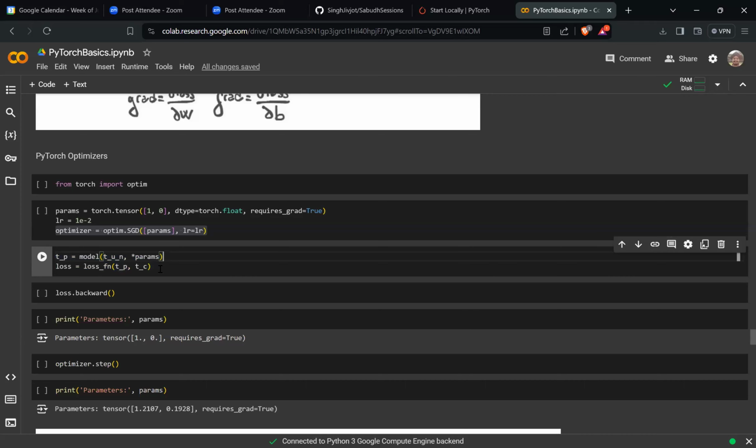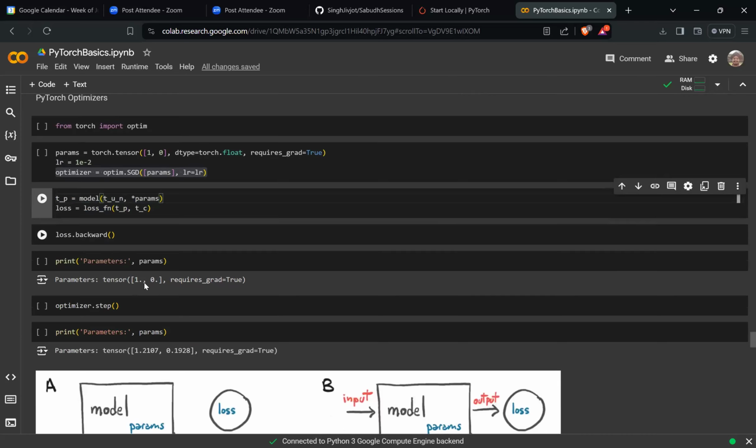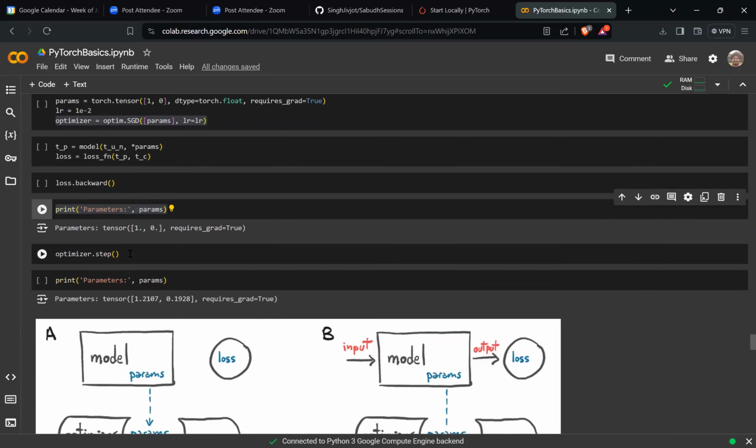So after we create the optimizer, we do the previous steps. We calculate the predictions, we calculate the loss, we do loss.backward, we print the parameters. But just to stop here, when we do loss.backward, we just calculated the gradients. We didn't update the parameters using those gradients. So I have printed here, the parameters are still 1 and 0. The weight is 1 and the bias is 0. But when I do optimizer.step, what I have is the gradient times the learning rate. That subtraction is being done for me here. So the parameters have now changed after I do optimizer.step.